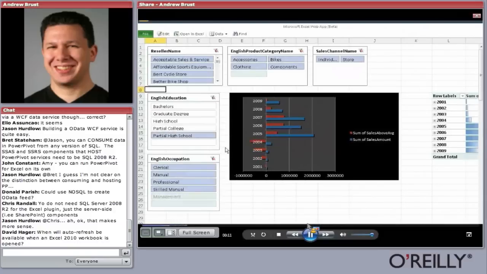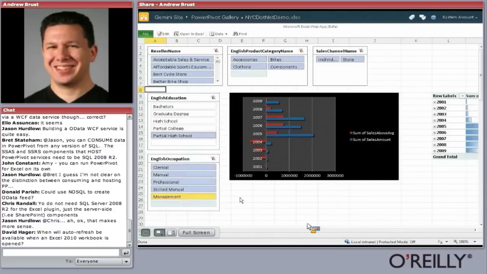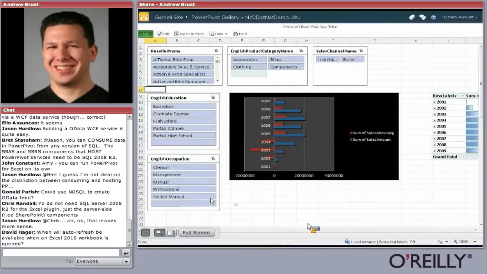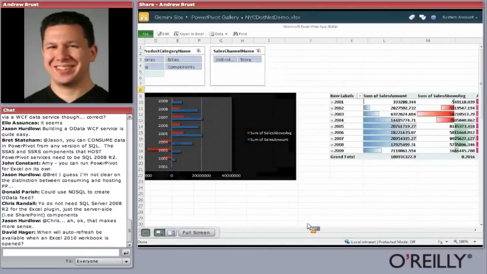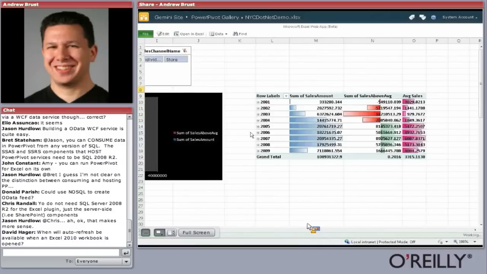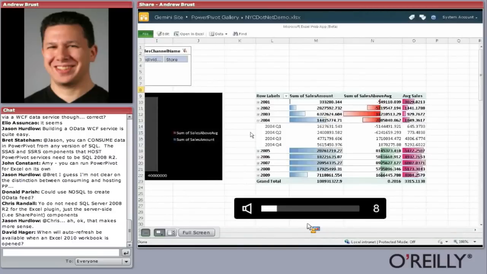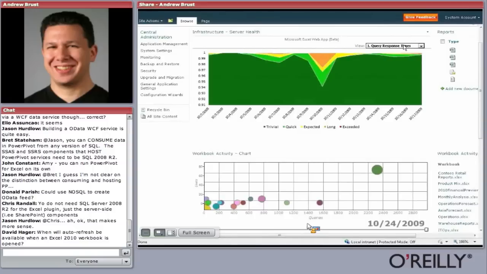You don't have the ability to drag and drop different fields and tables inside of things. But you do have the ability to do all the filtering. And as you'll see in a moment, you can also go to the pivot table and drill down. The same graying out when I pick partial high school management grays out, same thing. Here we go, drilling down on the year 2004, right? And that's it. Now, here's the IT dashboard.